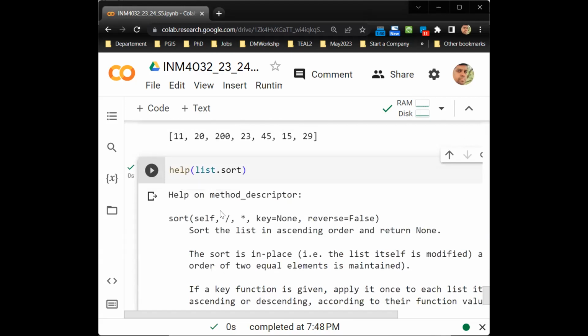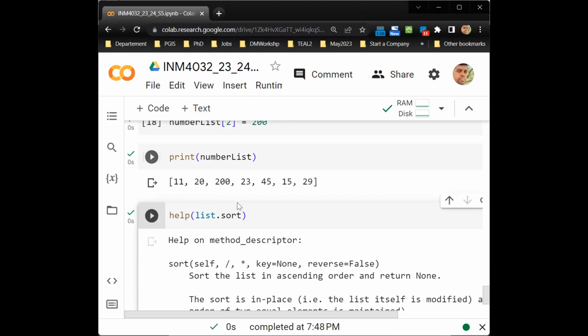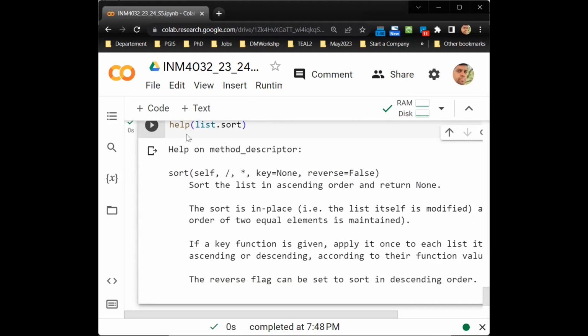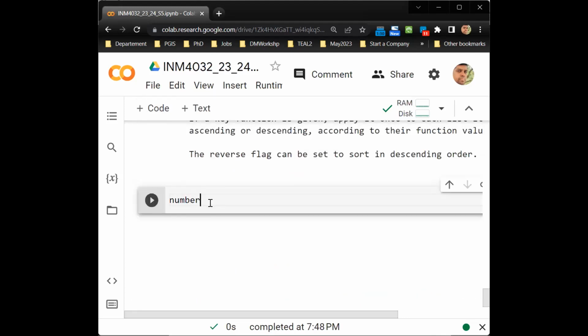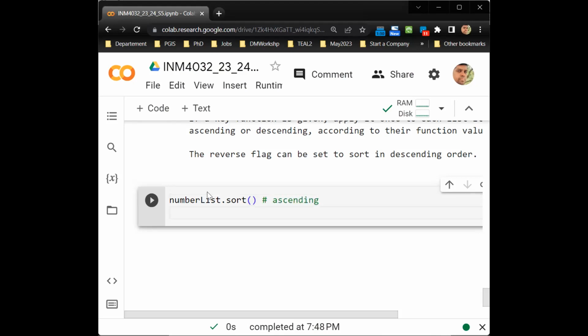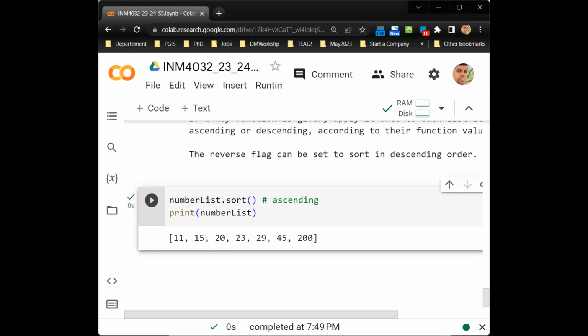Right. So now let's see what will happen. Now our list name is number list. Let's use number list dot sort. So simply make a note of this. This will sort in ascending order, right? So now, for example, if you say number list, now you can see the order. Now values are sorted according to their value, which means ascending order.